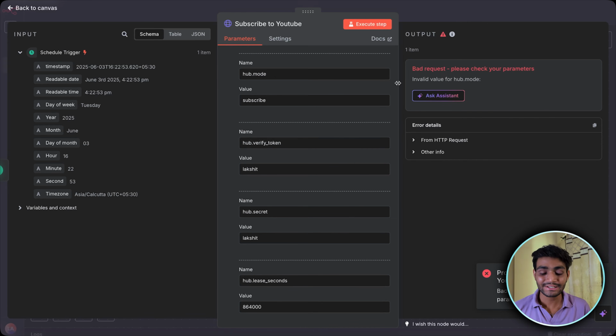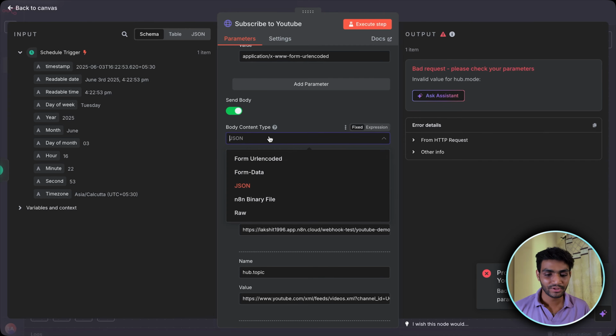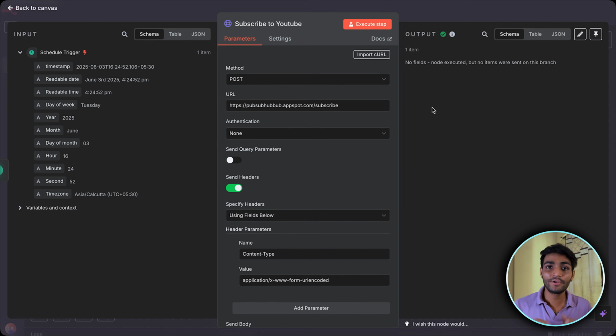So I'm getting an error over here. I forgot to mention that we won't be passing the JSON content. Instead of JSON content, we will be passing form URL encoded content over here. Once this is done, we'll execute the step again. Now we are not getting any kind of response over here, which means it is working properly.